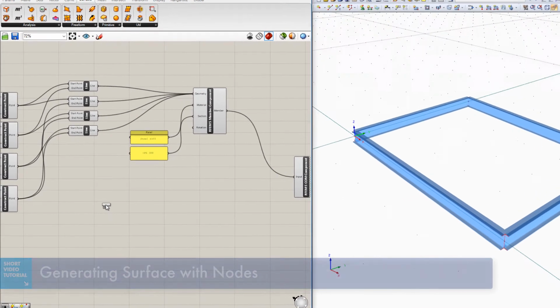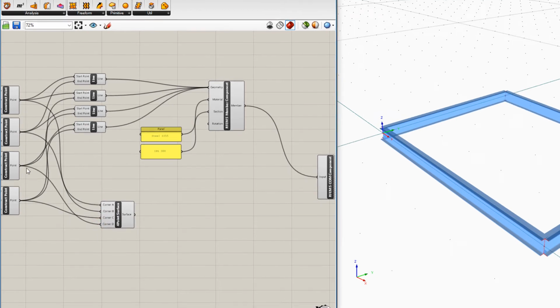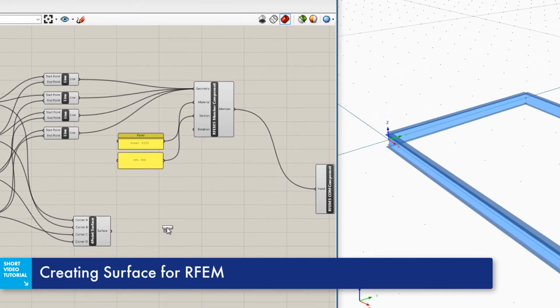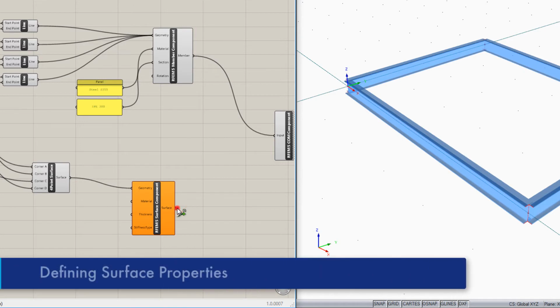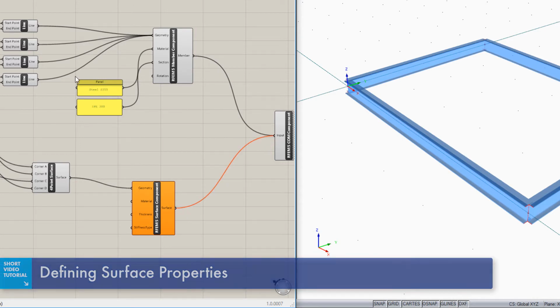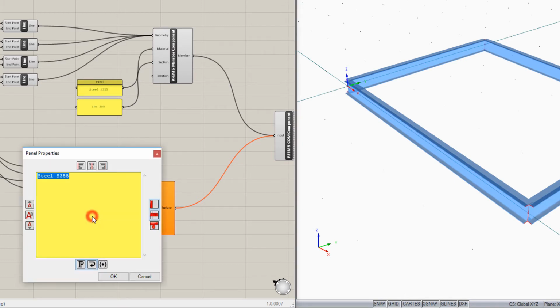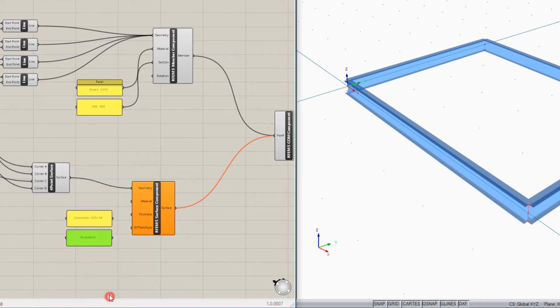Insert a surface component into Grasshopper, and connect the 4 corner points with it. With the Dlubal component for surfaces, you can merge this geometry now with all the information required for RFEM. Like the member properties, the material and surface stiffness can be defined using the panel. Pay attention to use the correct RFEM terminology. Only then it is possible to export the elements correctly to RFEM.